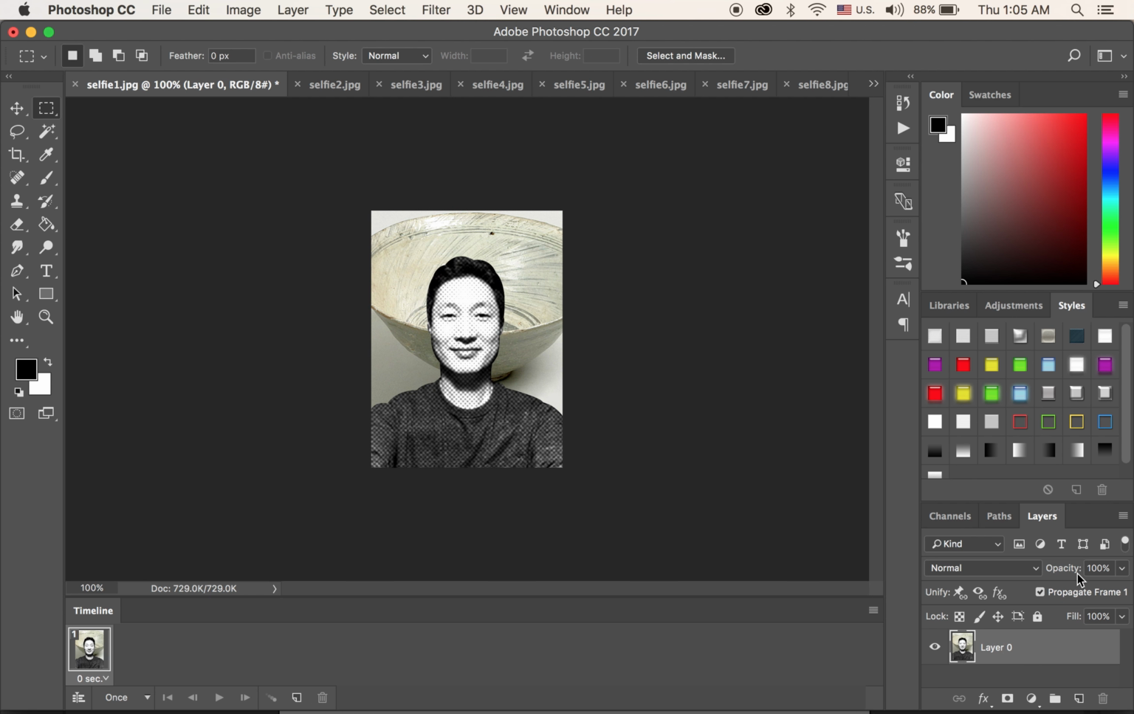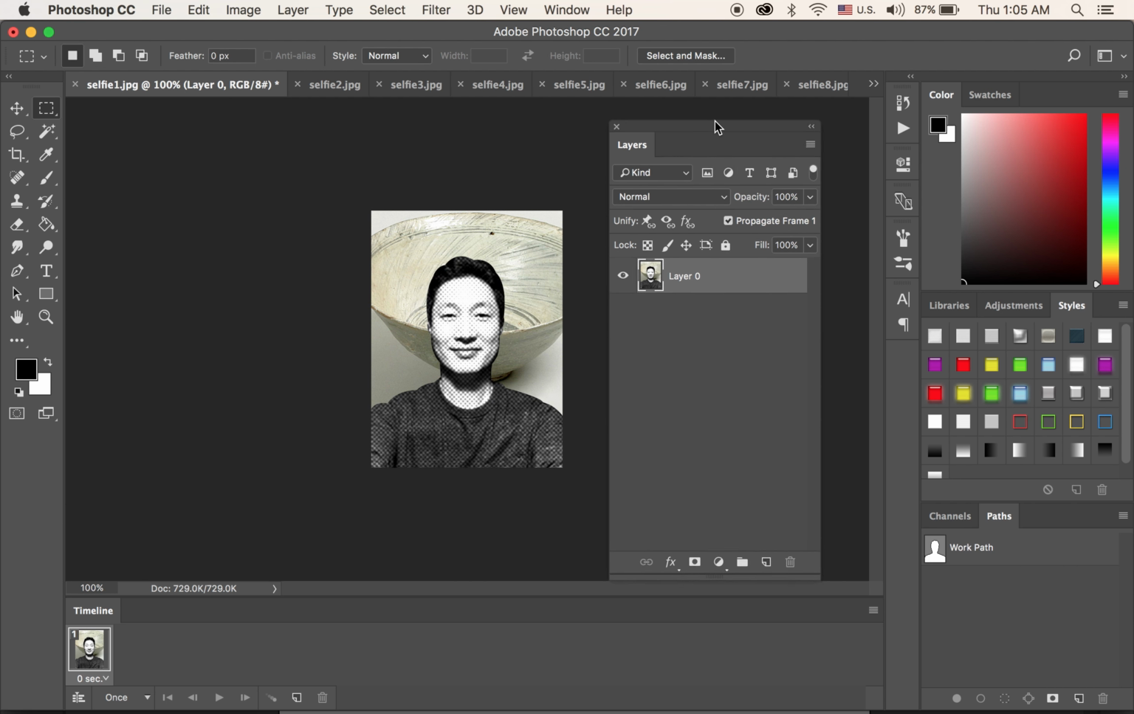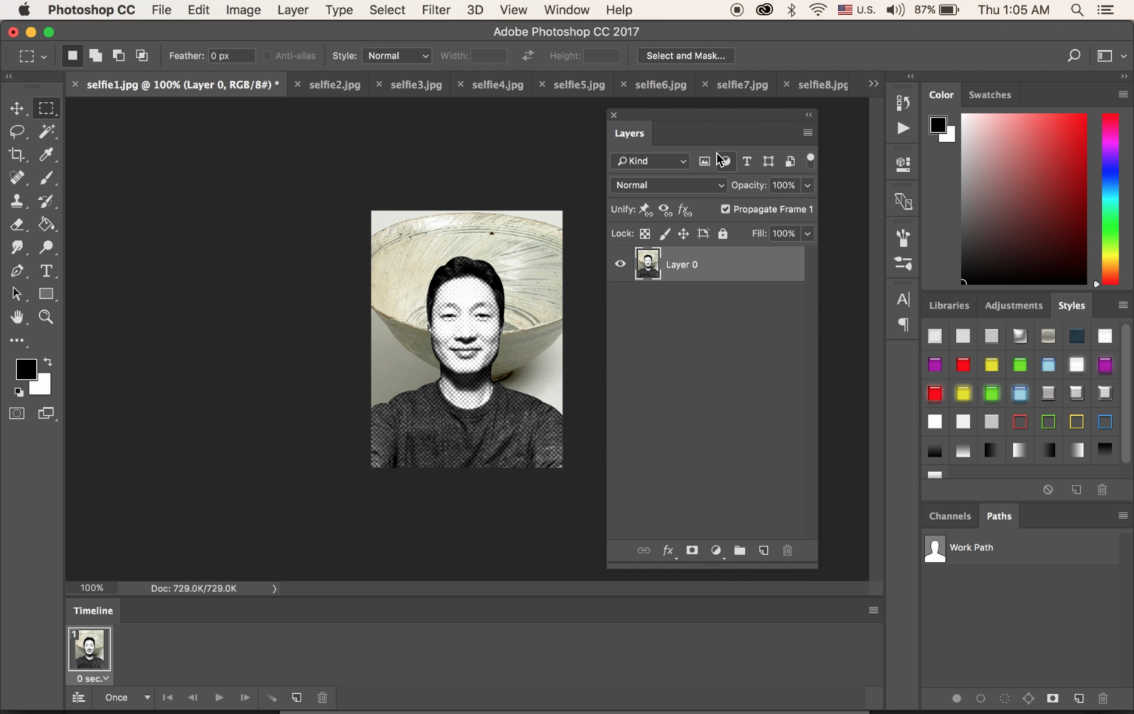Now we need to see three things: your document window, your selfie, first the selfie, timeline, and the layers panel. I'm going to pull my layers panel right next to my document window so I can compare these three windows at a time. Frame number one. You will need to very carefully take a look at the number of frames and number of layers. Those two numbers are supposed to be the same. For now I have frame number one and only one layer, so that's good.